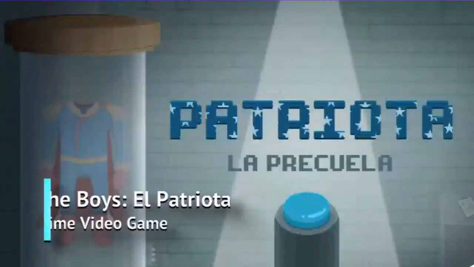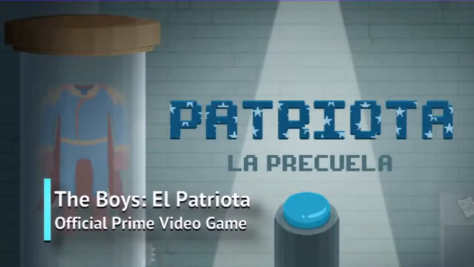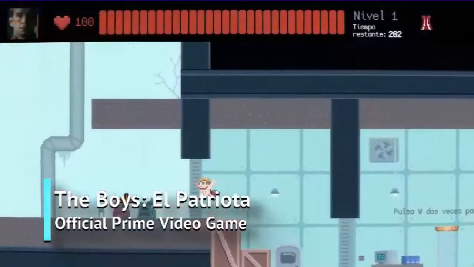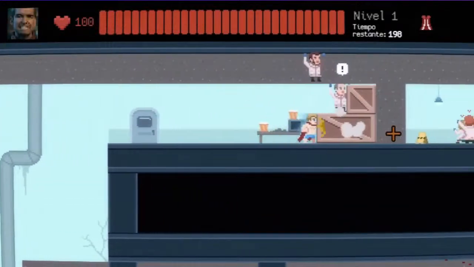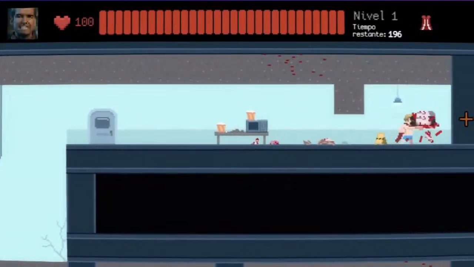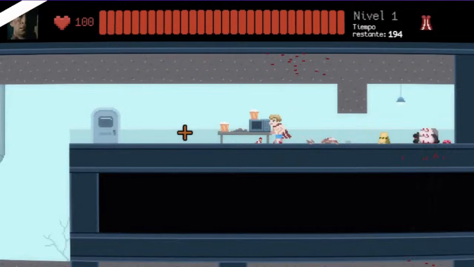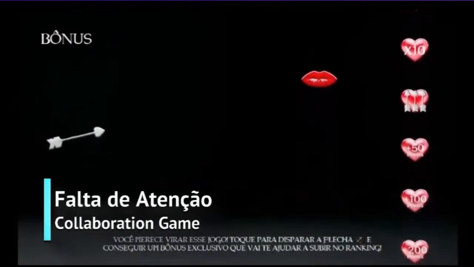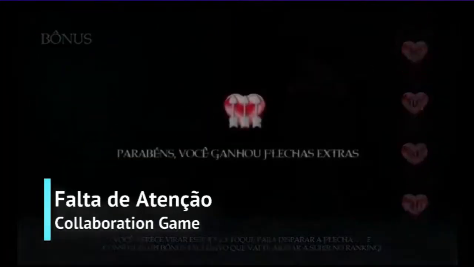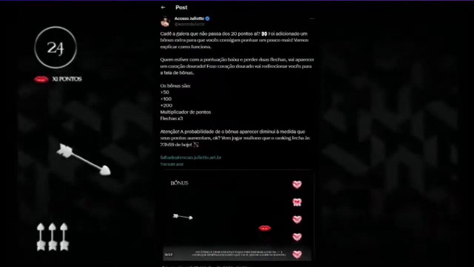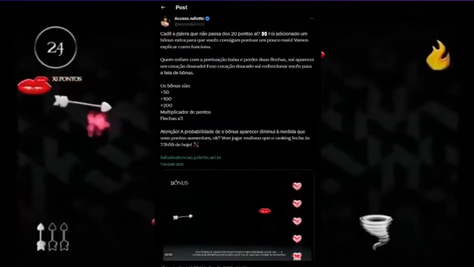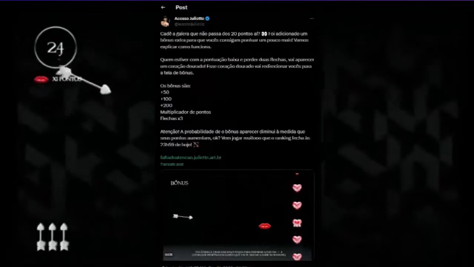Then there's the game The Boys El Patriota, created by Slumber Party Games, who were commissioned to create an official promotional game for Prime Video's The Boys. Then there's Falta de Atenção, or Lack of Attention, from the same creator as the hit game Vai Juliette, which is a game released in collaboration with the newest album from the Brazilian singer Juliette.